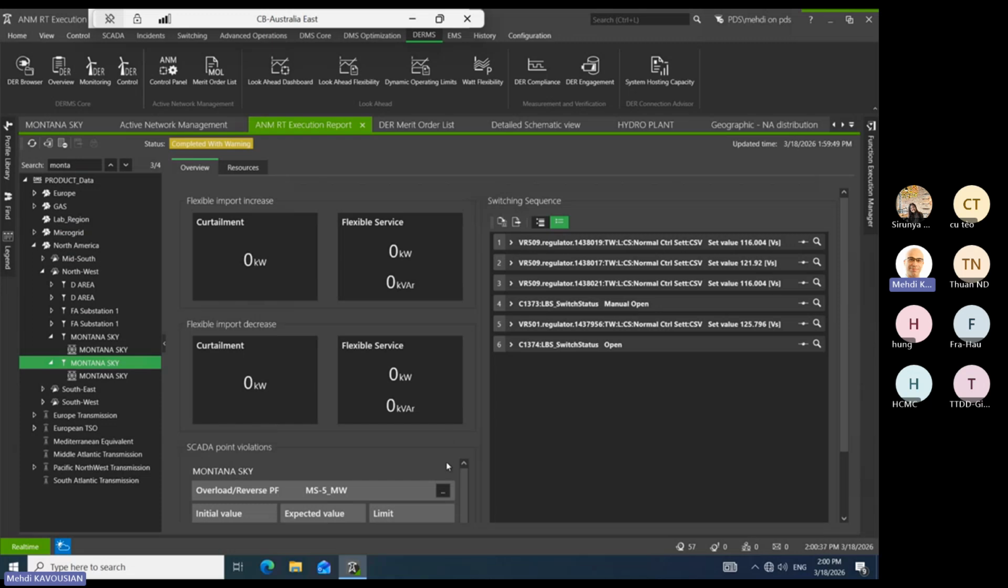This is the overview. It says how much curtailment we have as import increases. Import increase means I can import more, and import decrease means I can import less. So basically it's kind of generation. This can be generation, or it can be a battery: you can import more, or when you say import less, that means you generate. These are shown as 0 for now.